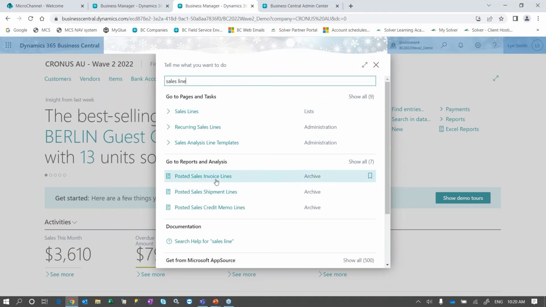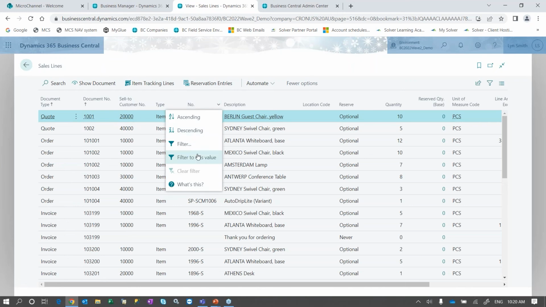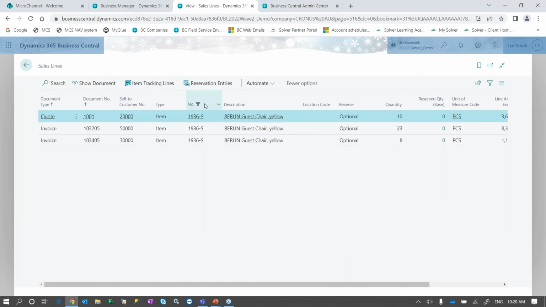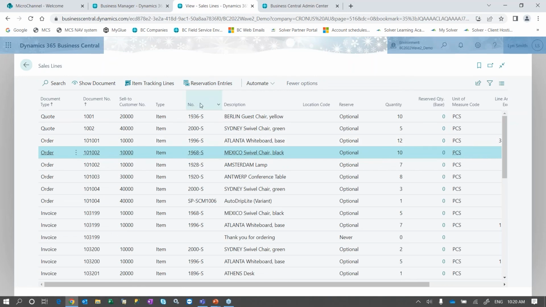So we've still got the posted invoice lines, but up here I've got the open ones. And what this is telling me, again, if I look at this particular Berlin chair, let me just go in and filter to this value. In fact, let me just clear that one and let me pick another one again. Let's take the swivel chair. This might be giving me the one I want.